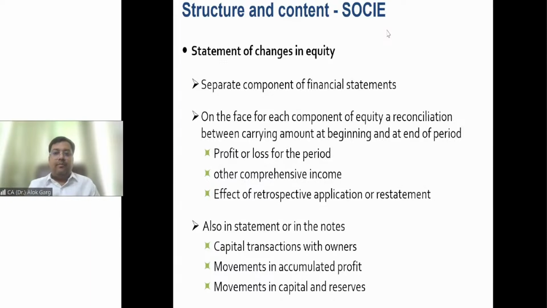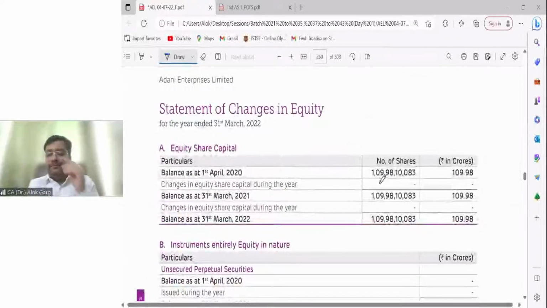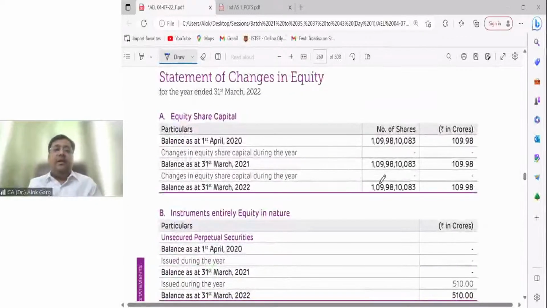This is again the Adani Enterprises annual report. You can see the equity share capital. You can see the number of shares and the rupees in crores they have disclosed. This is the opening, and the changes in the equity share capital during the year. There are no changes, but if there had been changes, they must have shown what is addition, what is deletion.